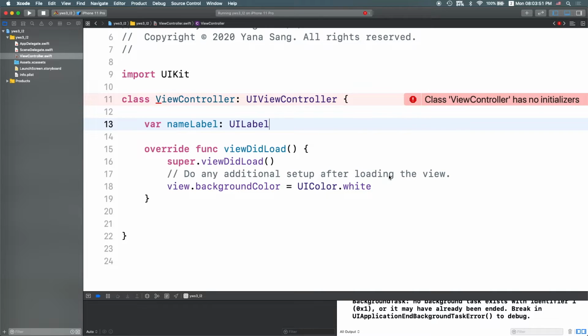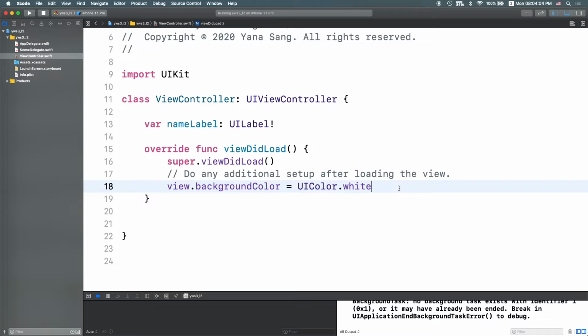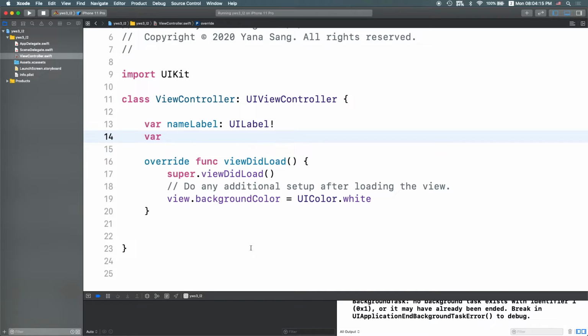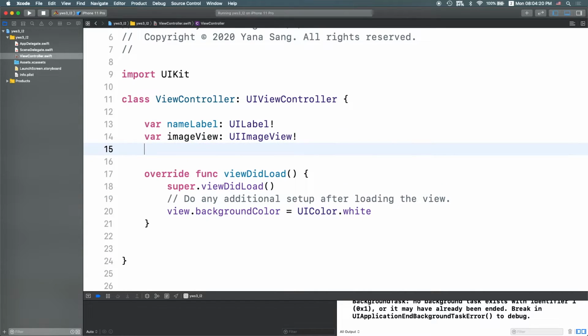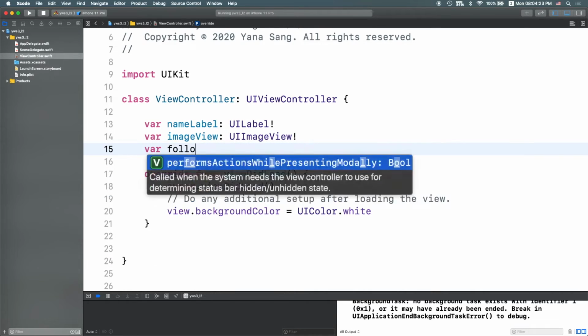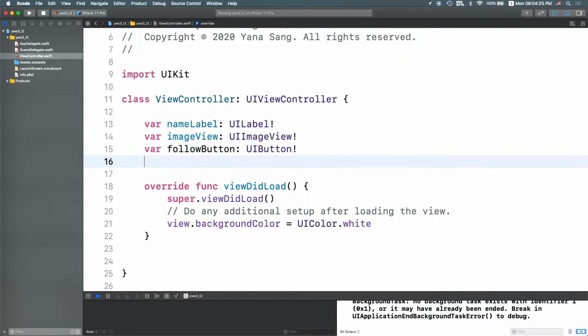So this is one case where we may actually use the exclamation point because we know that we're going to create all of these UI components inside viewDidLoad. As soon as this view controller is loaded from memory, we're assigning a value to it, so we should never run into any issues with that being nil. And then we're going to do the same thing with the image view, and the follow button, and the text view that we had at the bottom.